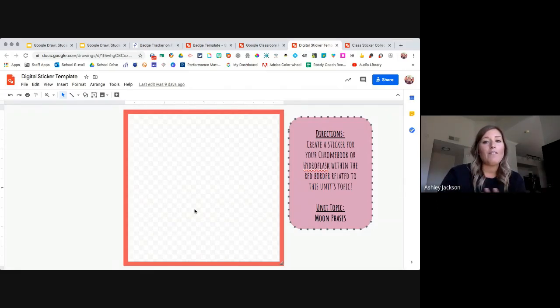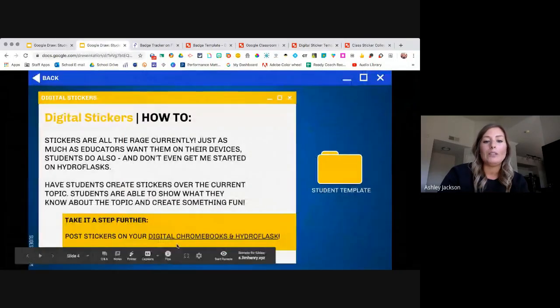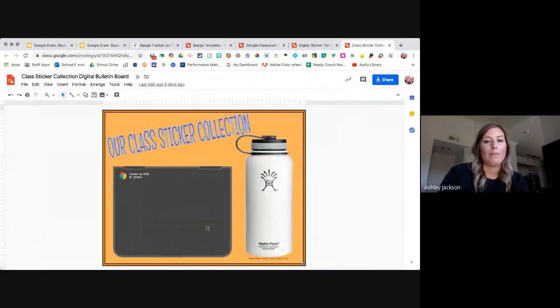But since we don't have that option right now, what I created, and I think this could even be fun in the classroom, is our own post to put all of our digital stickers. So if you click on that link, it will take you to a Google Draw, and I made it into a bulletin board, and it has a Chromebook on it and a Hydro Flask, and we could actually add those digital stickers to it, and it's just our collection. But once again, it showcases the students' work. It's fun and interactive for them, and it's something that they really enjoy doing in real life.